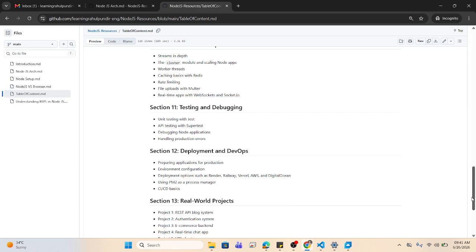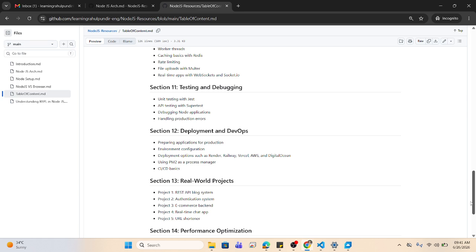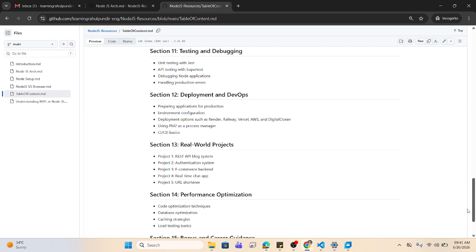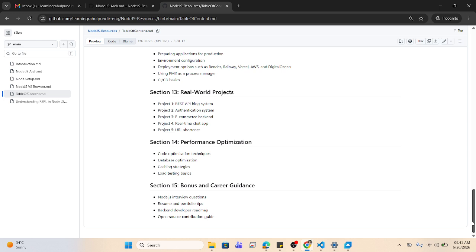In our 12th section, we will discuss how to deploy your Node.js applications. In section 13, we will discuss some real world projects. And in section 14, we will discuss some performance optimization, how you can increase the performance of your Node.js application, and we will discuss some extra concepts of Node.js. That's all for the table of contents for Node.js that we will discuss.